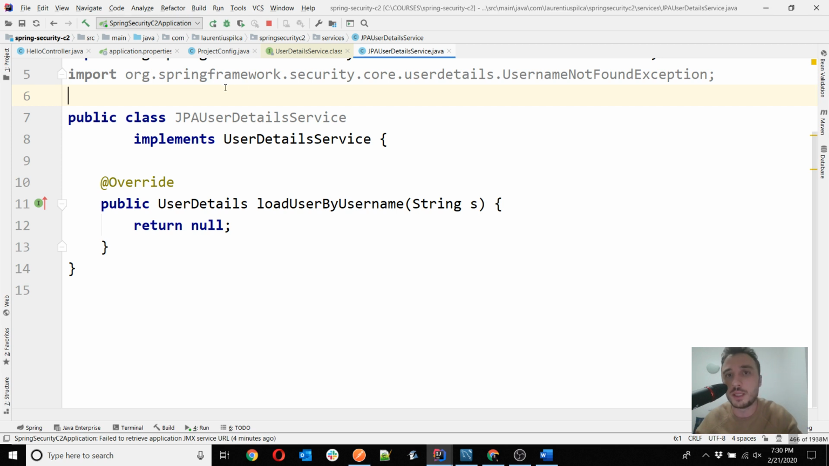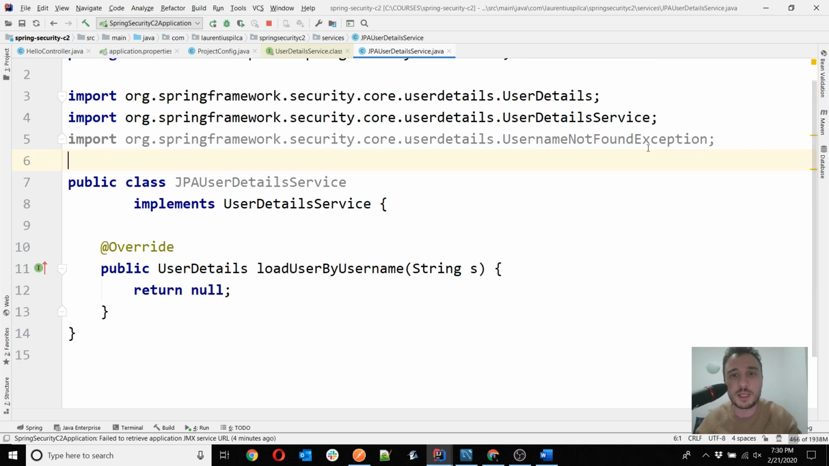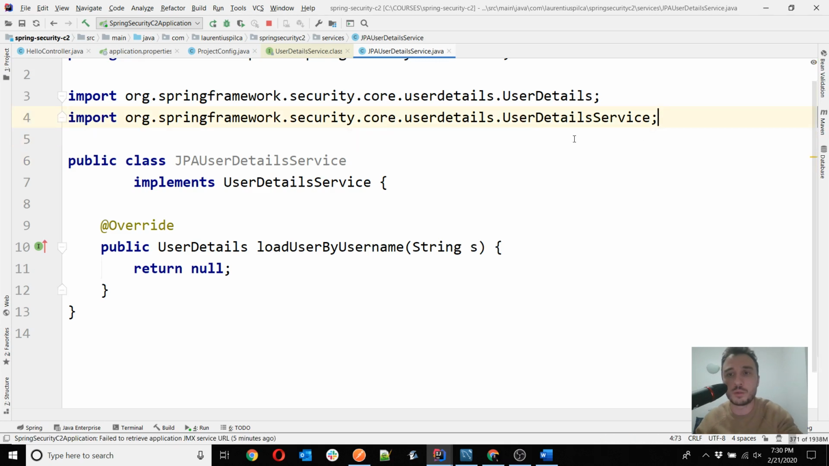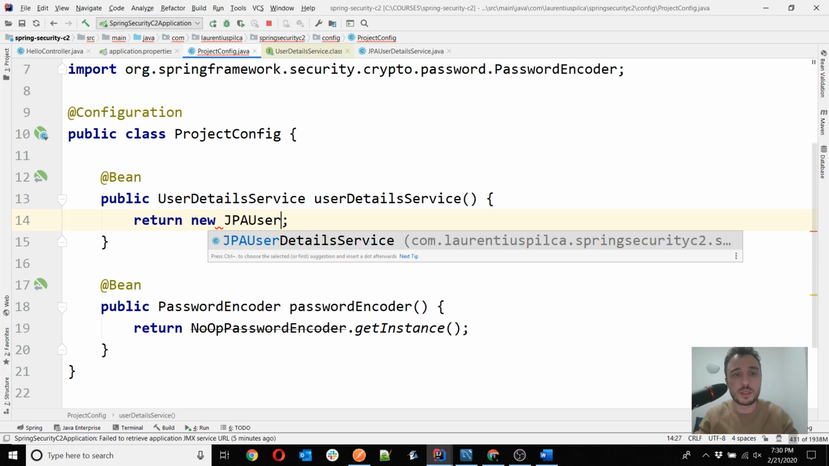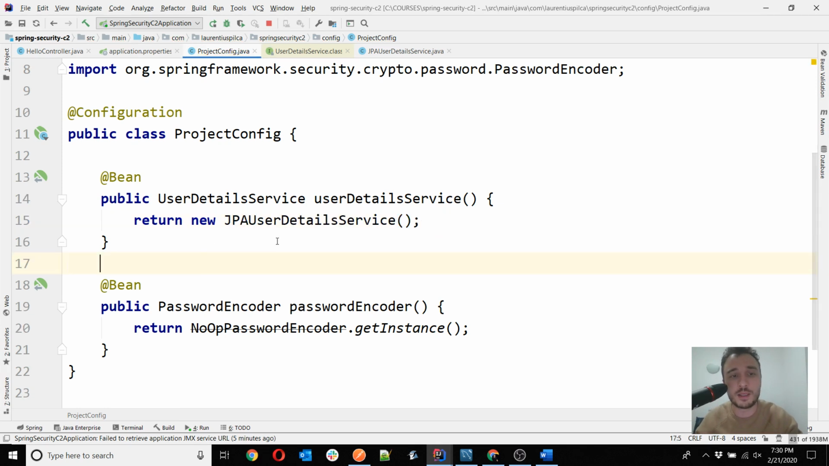They will create an instance in the context. So in my case, to keep it coherent with the previous implementation, I will create this only as a simple class. I won't add the component annotation here, but I will return an instance of type JPA user details service here. And this is how I create it as a bean in the context.